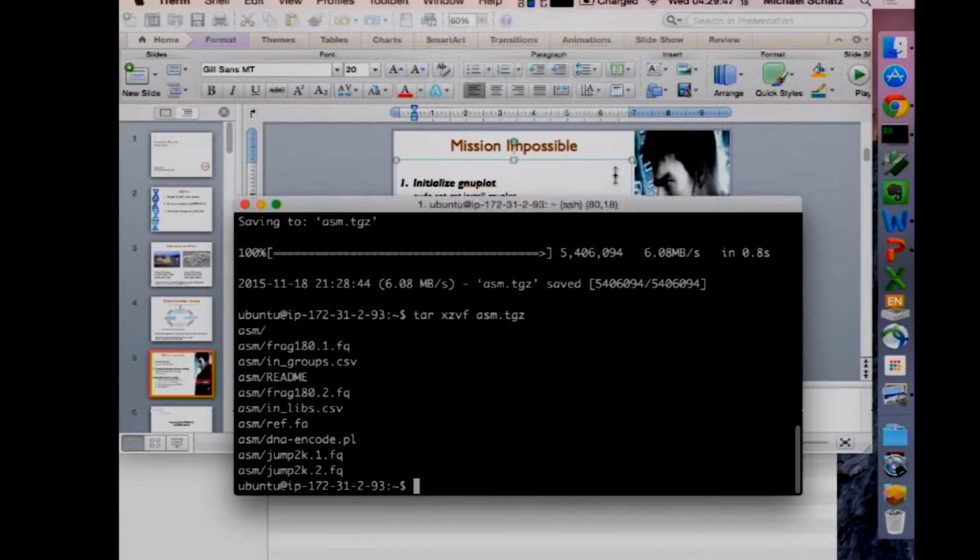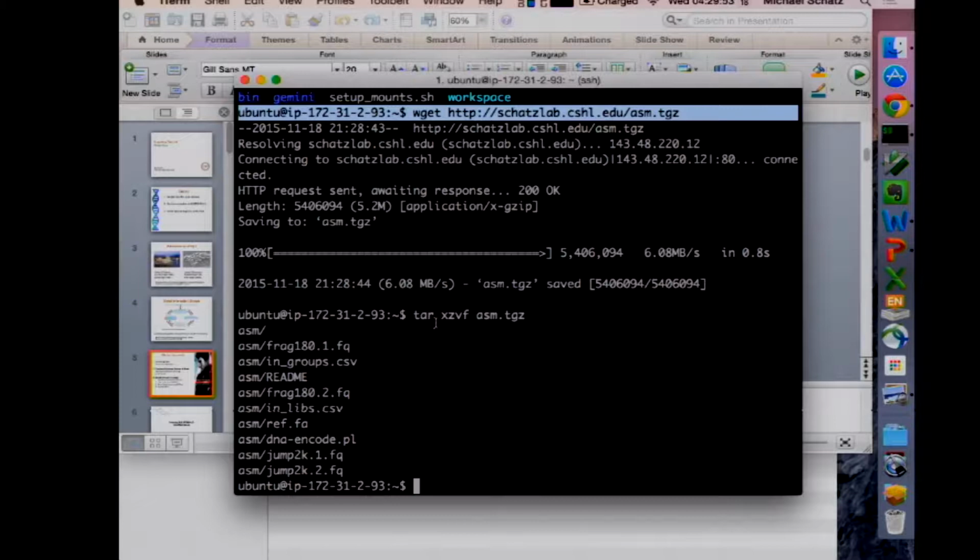Here, let me scroll up so people can see. So we did this wget command, and then more recently I did this tar command. If everything is checking out, we're going to see something like this happen. This will tell you which files are being unpacked out of this tarball.